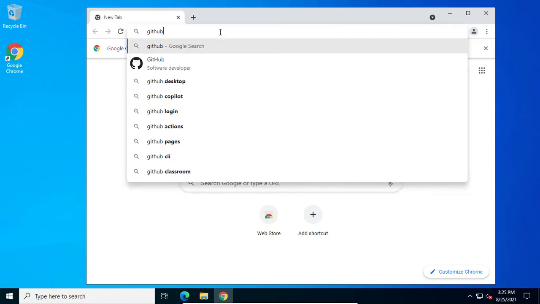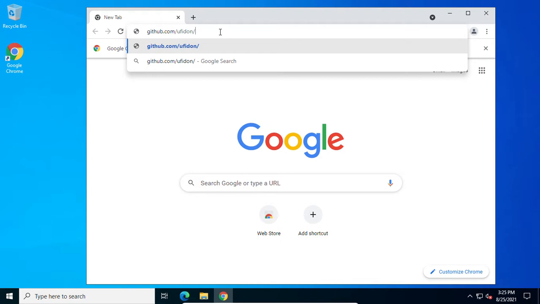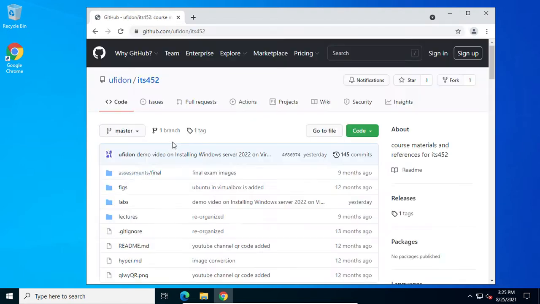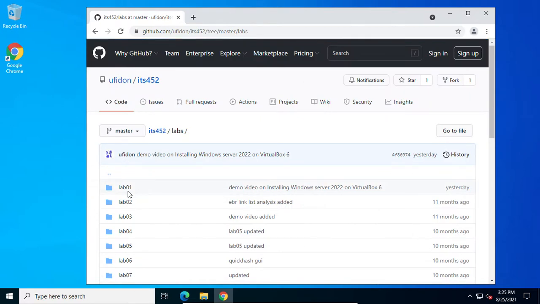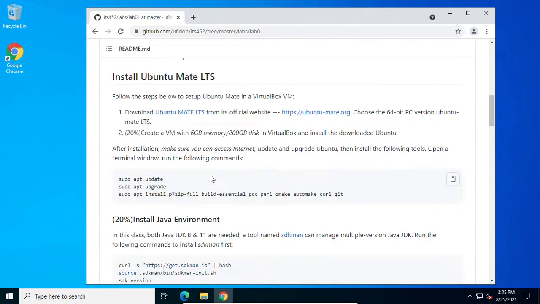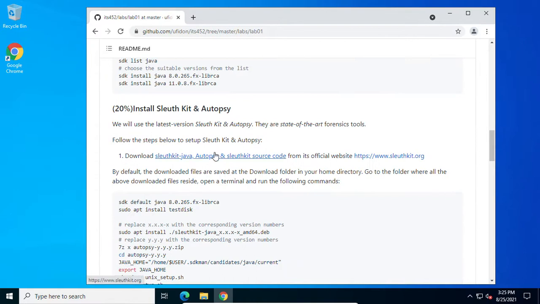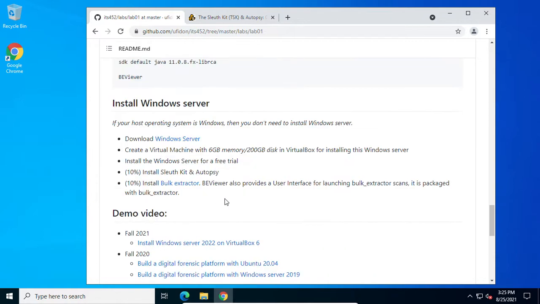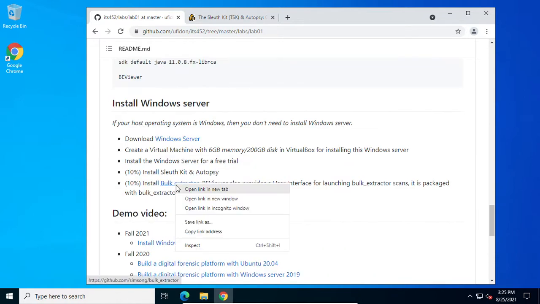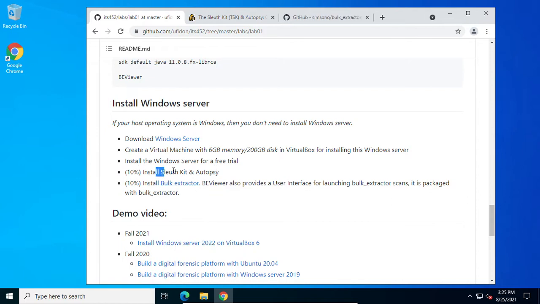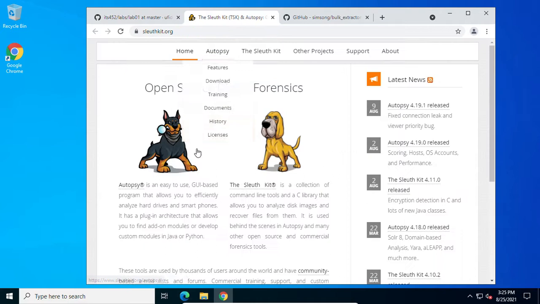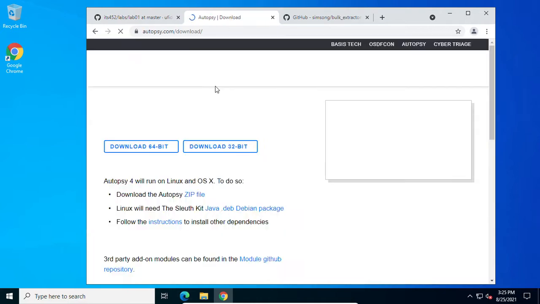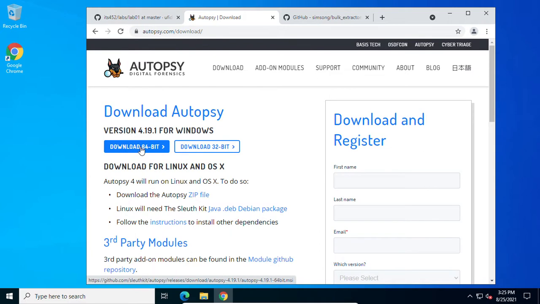Go to our course companion website. Install Sleuth Kit and Autopsy. Here, Autopsy download for Windows. We install this 64-bit. Double click and download. It's 1.2 gigabytes.